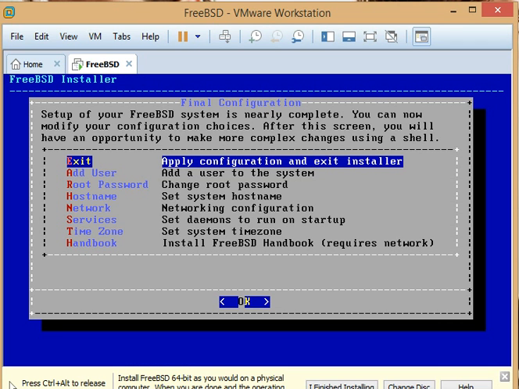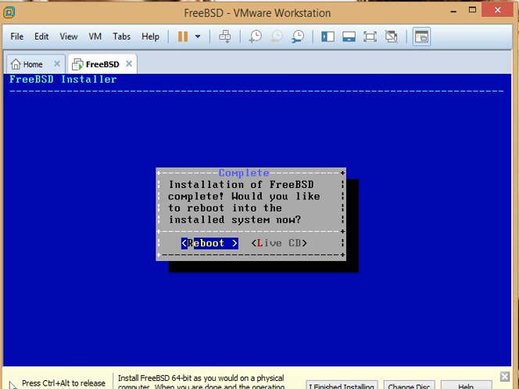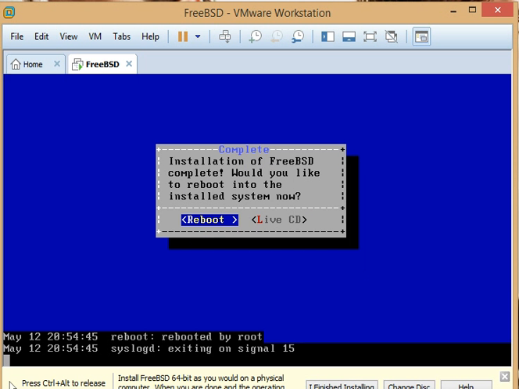And I don't want any more users. And with that, I think we're done with the install. I don't want to make any changes, so let's reboot the system.